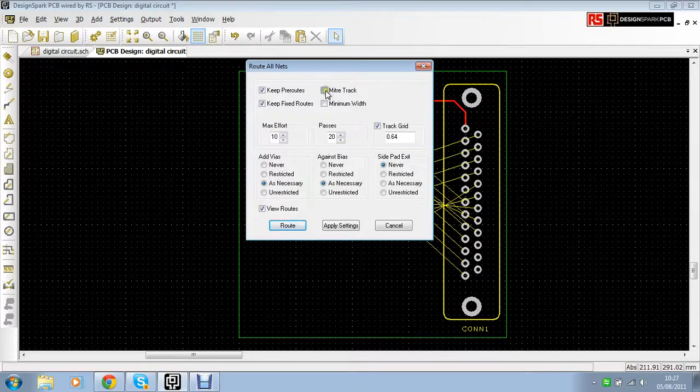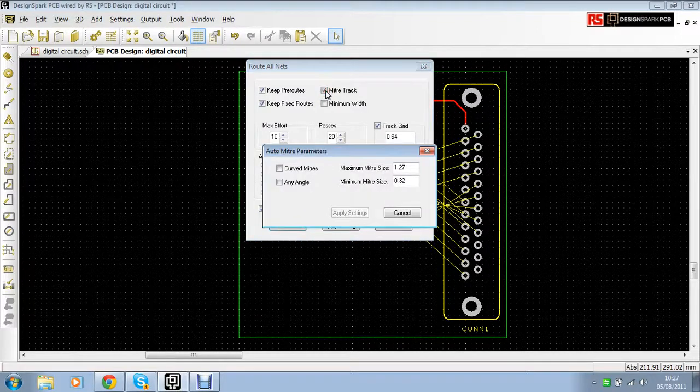Here we have the option to allow the Autorouter to miter the tracks, as mentioned before. Within DesignSpark PCB version 2, we also have the option to do curved miters, which again can be very useful when it comes to design considerations for noise, interference, etc. So we can leave that there for now.